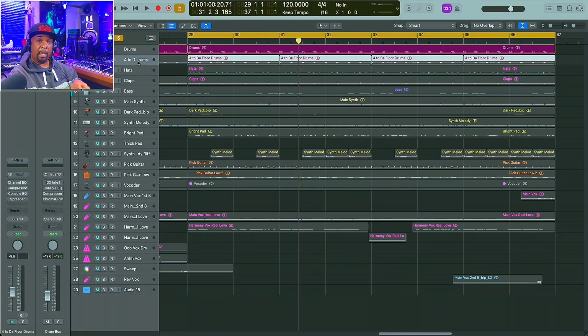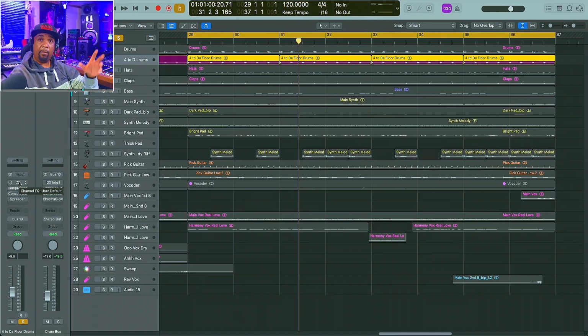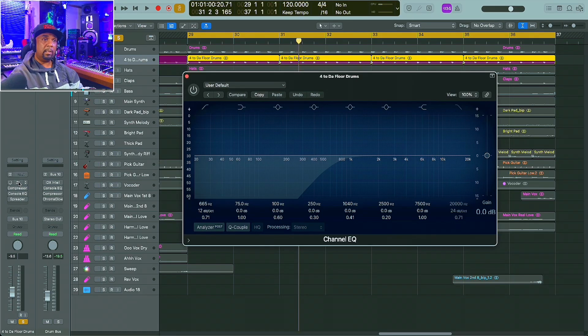So let's move to the second drum layer, which is this one right here, and I'm just going to play it in solo and then bring in the plugins that I've got running over the top. Let's start with the EQ.